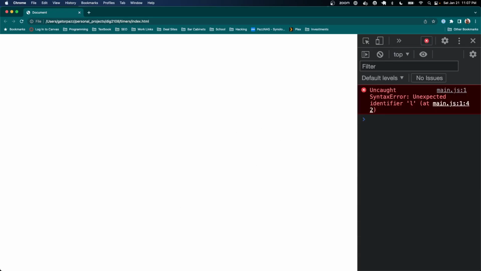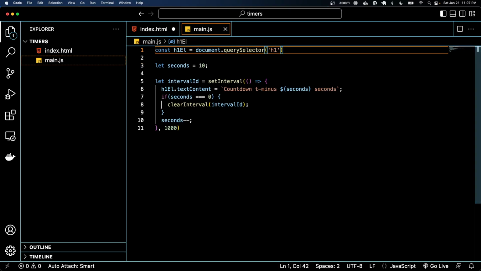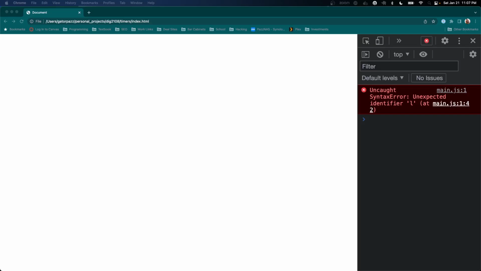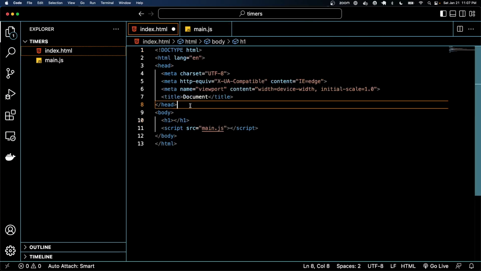Oop, of course it would help if I, what did I mess up here? I put a random L there. There we go. Oop, what else am I messing up? Oop, forgot to save my HTML. There we go. Mistakes happen. There we go. 9, 8, 7, 6, so on and so forth. And then it reaches 0, and that's the end of it.